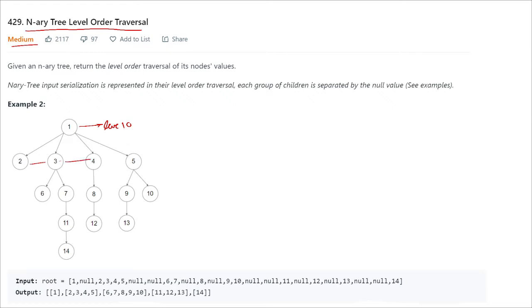So a level order traversal, we have level 0 here in this example. Actually, let me rewrite that. Level 0, level 1, level 2, level 3, and level 4. And you see with this question that the levels I've drawn out correspond with the output. So we have 1 for level 0, 2, 3, 4, 5 for level 1, 6, 7, 8, 9, 10 for level 2, and so on and so forth.